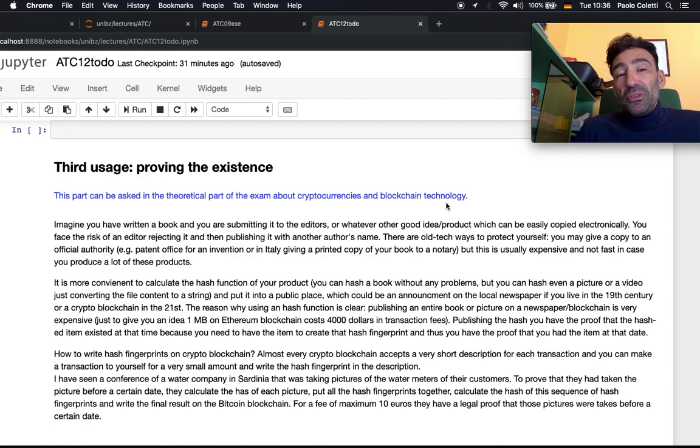Well, if you want something more 21st century like, you can calculate the hash of your object, book, picture, whatever, and put it on a cryptocurrency blockchain. Many cryptocurrency blockchains accept that you make a transaction, and in the transaction there is a little description field, which is usually large enough to put a hash fingerprint inside. It's designed exactly for this. Usually the space of the description is exactly large enough to put a hash.